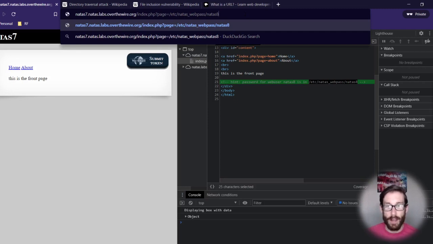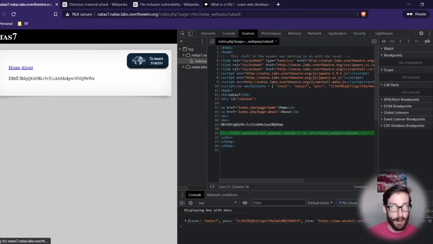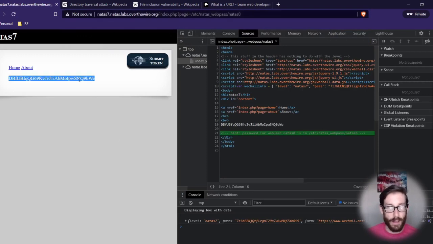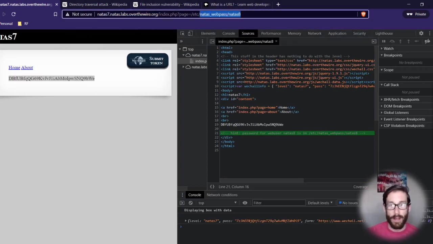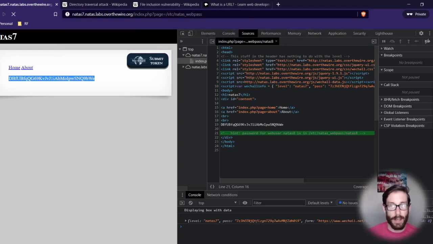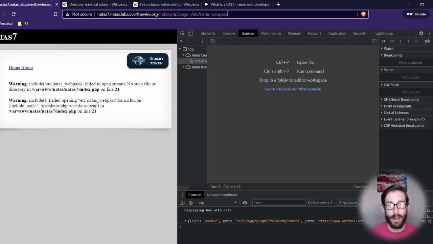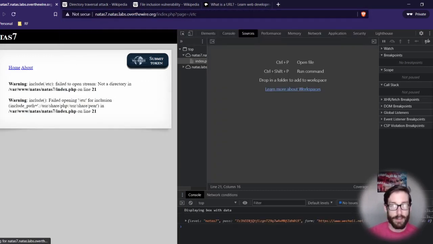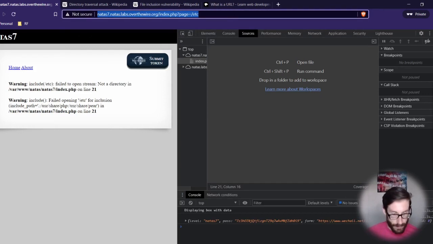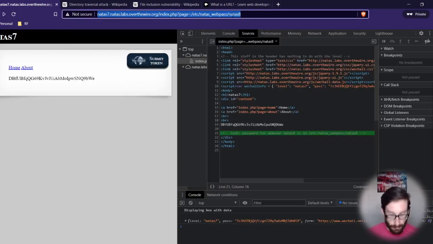We're going to go to Natas web pass, and then we're going to go to Natas 8. If you go there, it's going to drop you a password, and it's going to give you the key that you need. Now, when I did that originally, I wanted to see where else I could go. So I started playing around with this and trying to see if there were any other locations I could go to, just out of interest. And you can see that every single time you do that, it just kind of errors out.